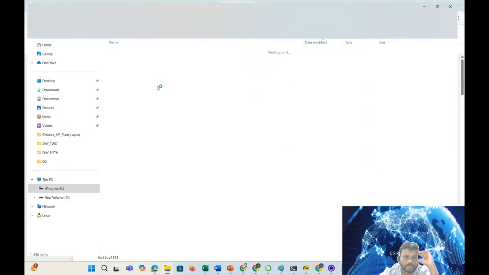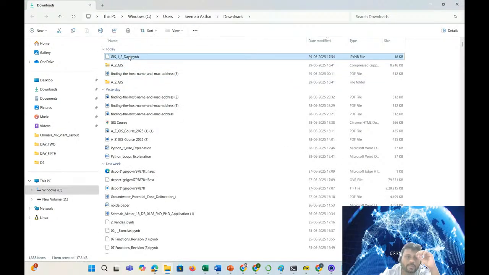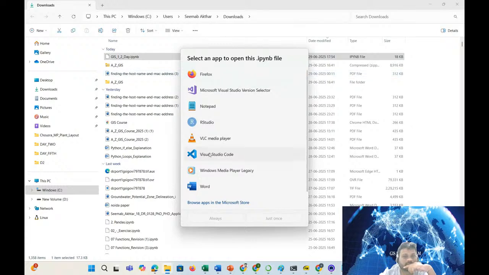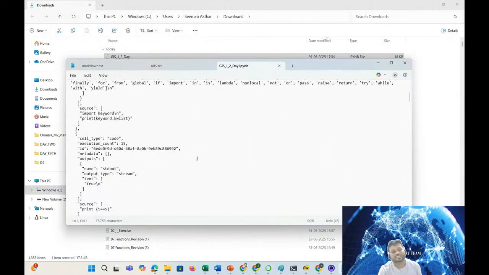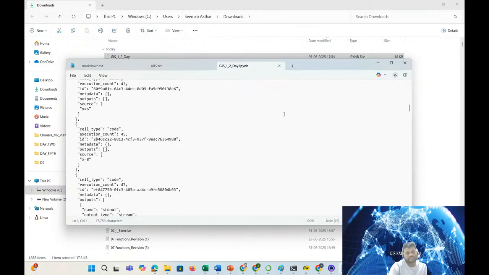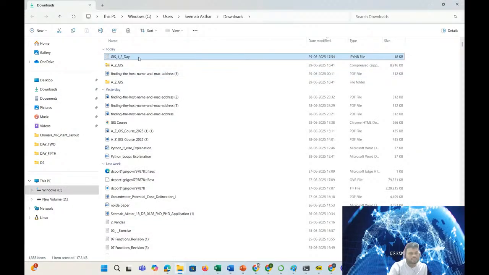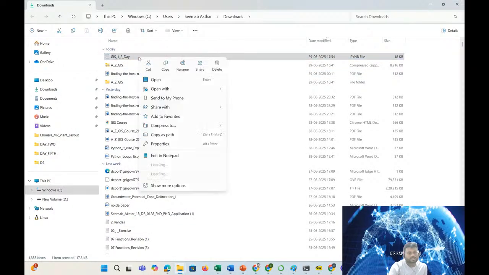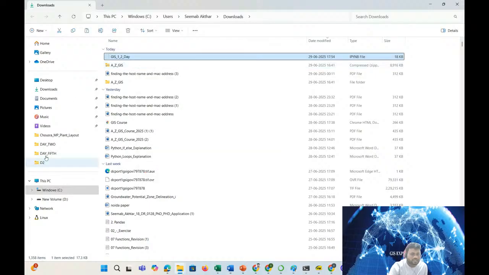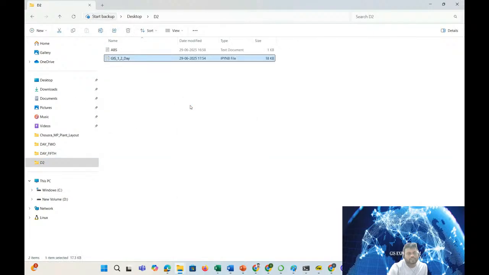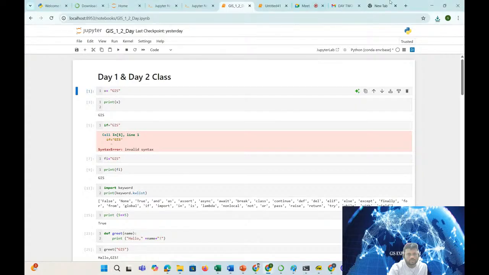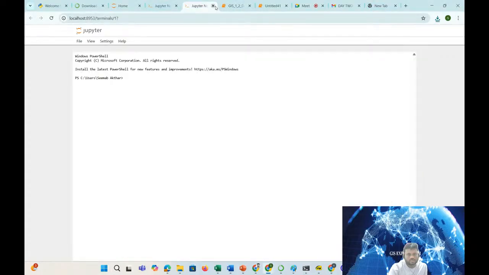Go to the downloads section, and it's downloading. When you open this, you can read these things, but you cannot run it that way. You have to open this in your Python platform. Just copy this, cut it, and paste it in the D2 folder. You can paste it anywhere, but for simplicity in searching, go to your folder section.